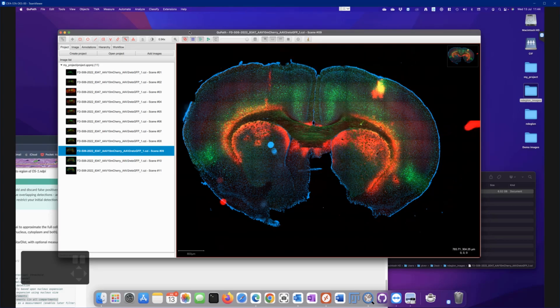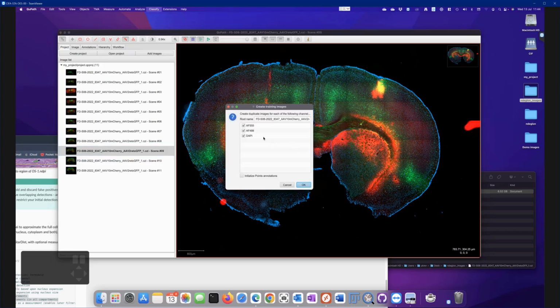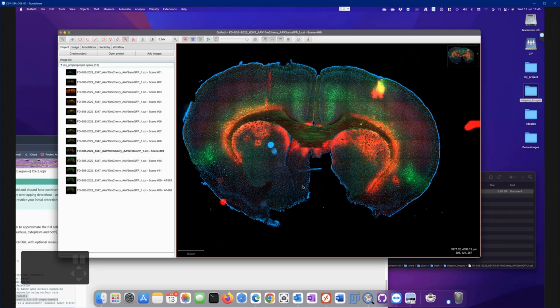And what I want to do here, if I go to classify, I have a menu that's called training images, and I want to create duplicate channel training images. And I want to do that for the 555 and 488 channels. I don't need the DAPI, since this is the one channel that I've used to detect those cells. So obviously they will have some blue signal. Press OK here, and now I have those two same images.